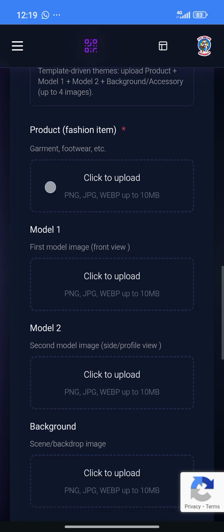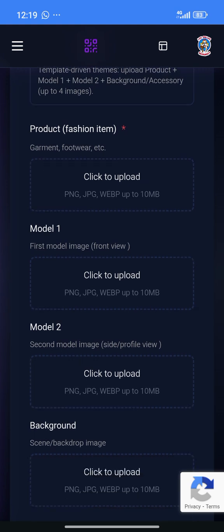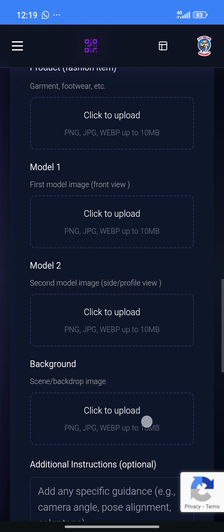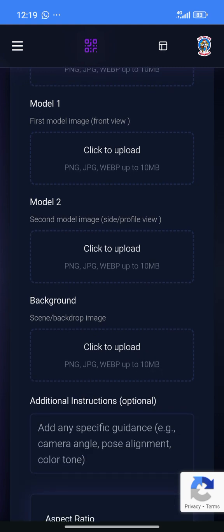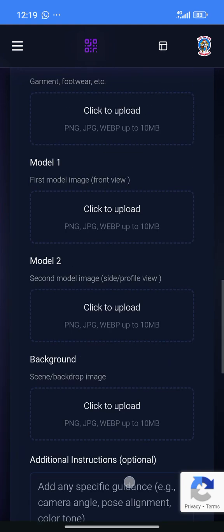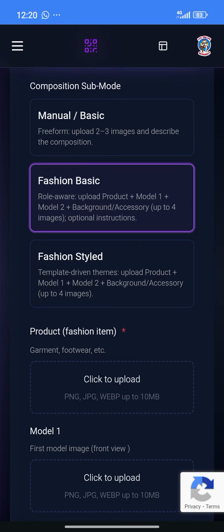So let's say fashion basic. You select your item, maybe the clothing or the shoe. Then you add a model that you want to use. You can add 2 images of a model, but you can also skip it, so the AI will just generate on its own. You can also add a background to the image. So once you add all this together, it's going to generate an image combining all these items that you added.